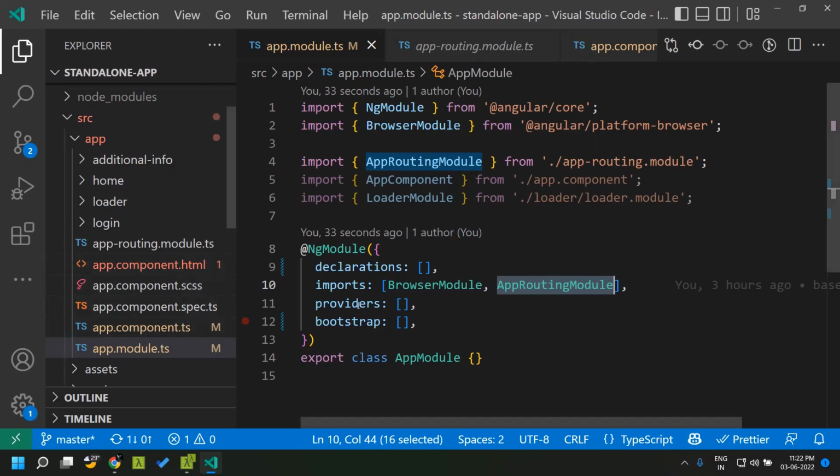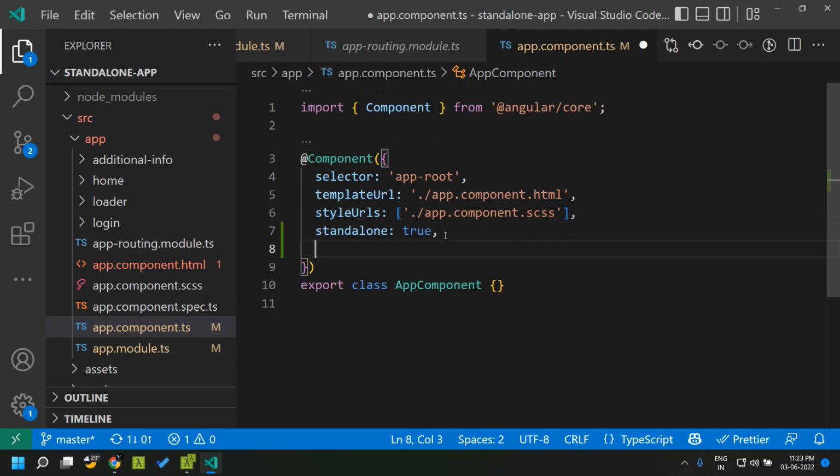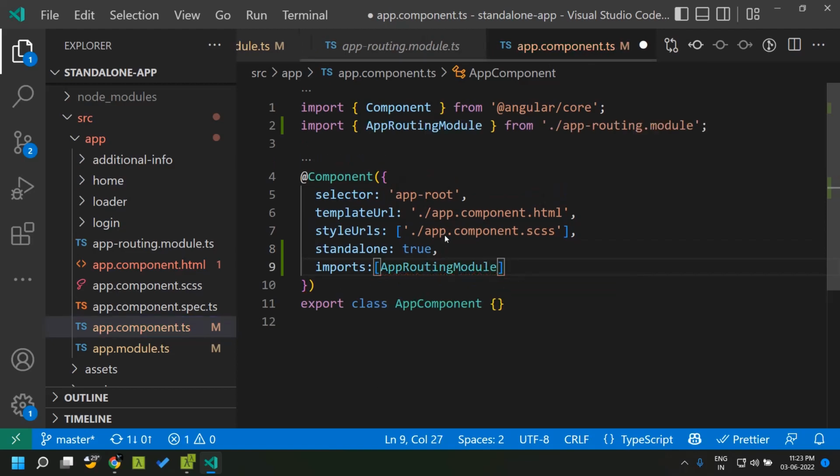So now, since we have removed the app module itself, the standalone component provides an option where we can define all its dependencies. It can either be an ng module, or it can be another component, directive, or pipe. The only thing that needs to be taken care of is that these components, directives, and pipes should be standalone. So here we can add the imports, and here I am going to add the app routing module as a dependency.